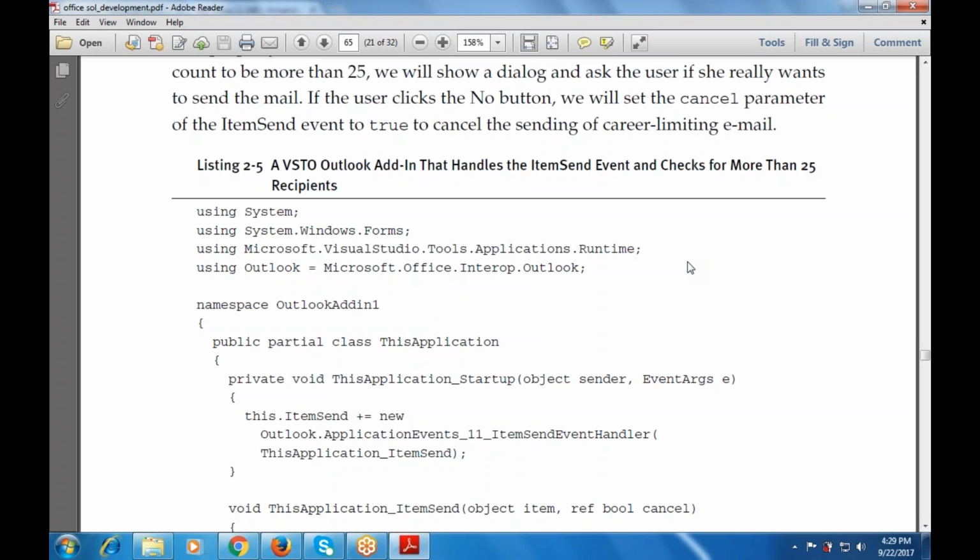Then Outlook equals Microsoft.Office.Interop.Outlook. That is also given as recipients, as a form, as Microsoft.VisualStudio.Tools.Applications. Then Outlook adding one public partial class. So there is a public partial class, ThisApplication, that is denoted with ThisApplication_Startup. And there are again two parts, one is the sender, one is the EventArgs.